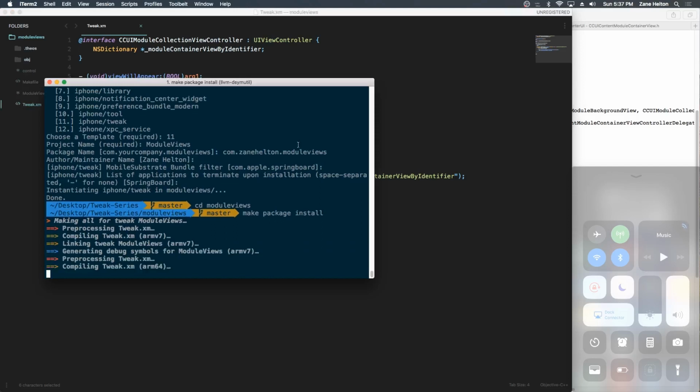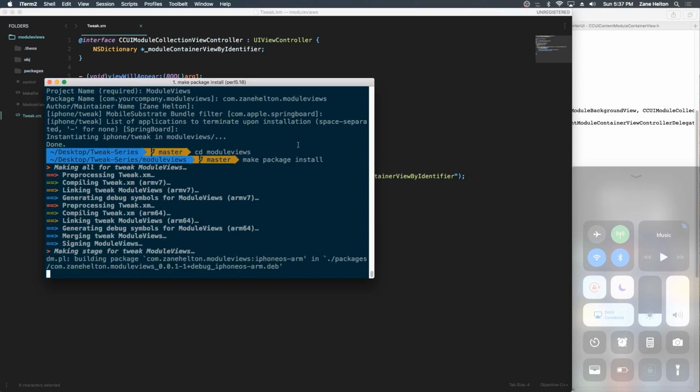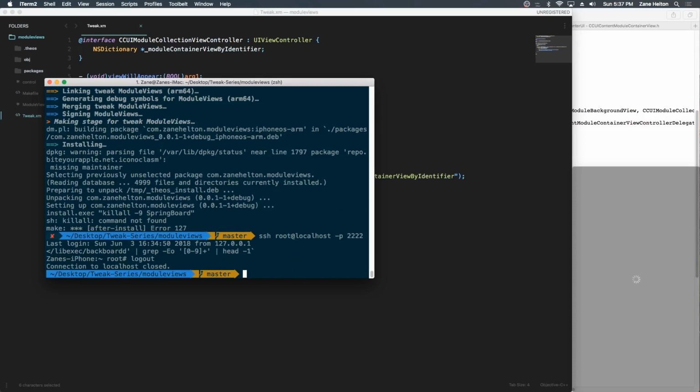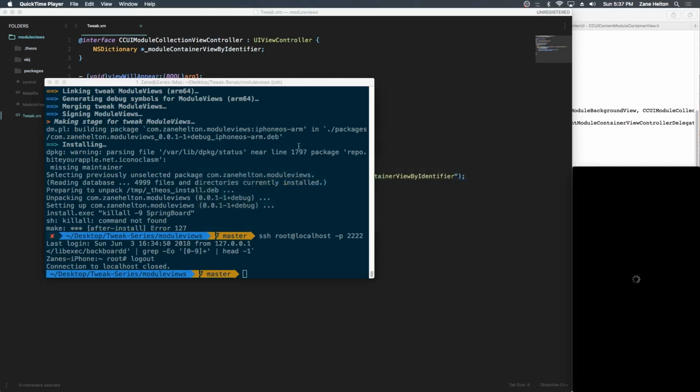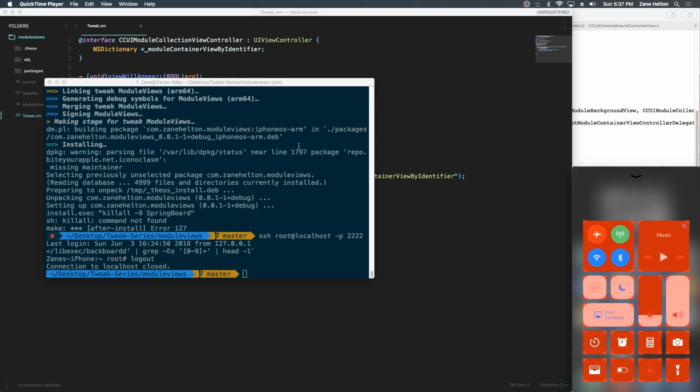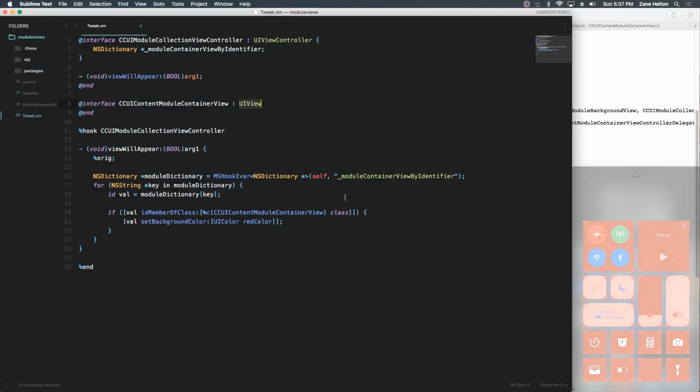So if we install that onto our phone and we restart our device manually, or respring rather, and we pull up the Control Center, we can see that all of the modules are red, just like we expected. All right, but I'm not here just to do the same thing twice. So we're gonna add some flair to this. I want a new method called randomColor. And so that each module in the Control Center will be set to its own unique color, just for fun.